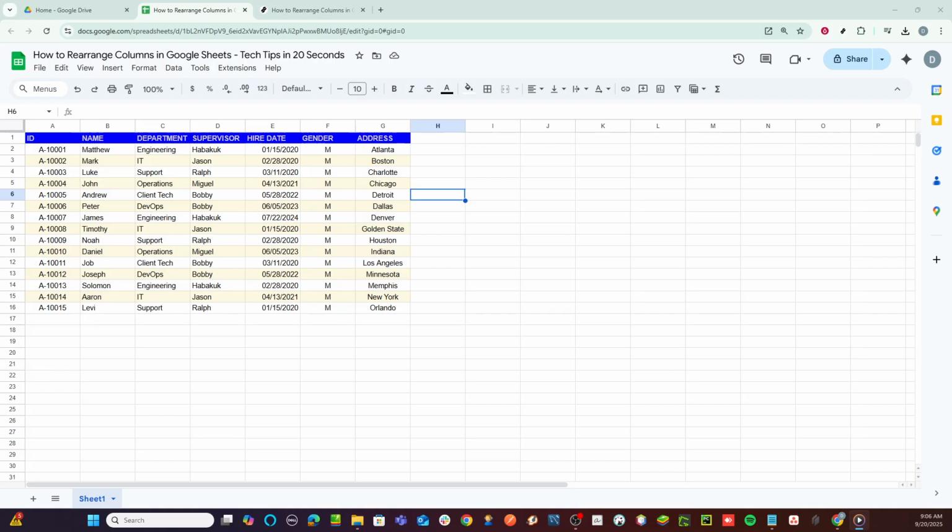Once you've opened the document, decide on the column you want to move. Click on the header of that column. For example, if your target is column E, simply click on the E header at the top of your spreadsheet. When you do this, you'll notice that the entire column is highlighted. This action helps to ensure that all the data within this column is selected and ready for the next step.